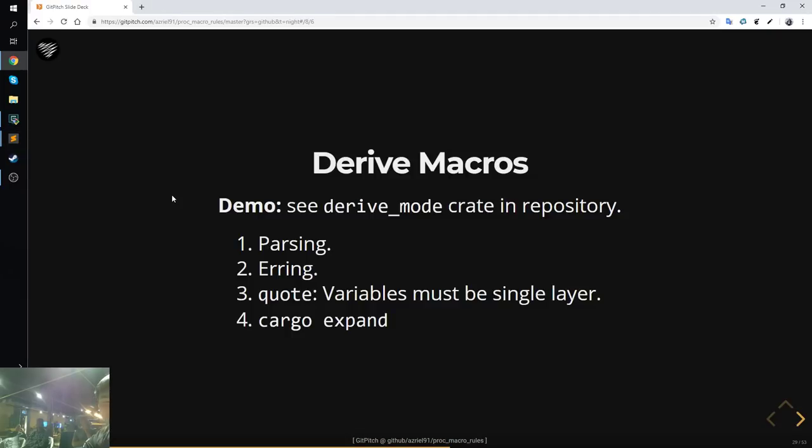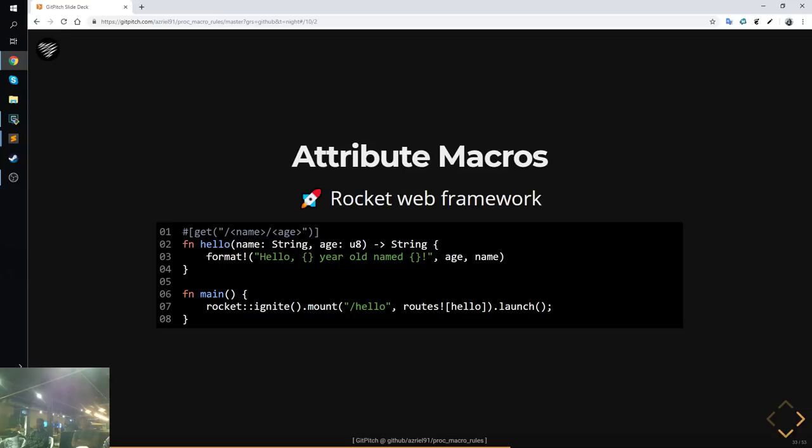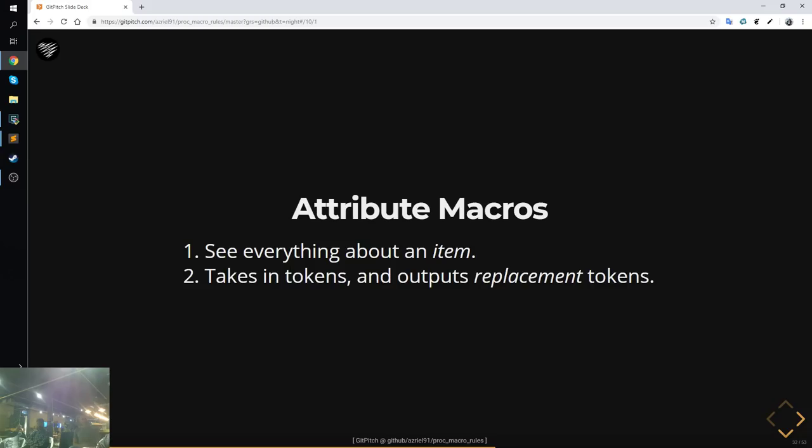Yeah, cool. So attribute macros. Anyone else got questions on derive macros before we go on? No, okay, so attribute macros. Attribute macros are the more powerful form of, say, derive macros. They're actually somewhere between function-like and the derive macros. So the attribute macros take in a syntax tree and output replacement tokens. What that means is whatever you take in, you can decide to remove it completely, or output it as is, or do other transformations.